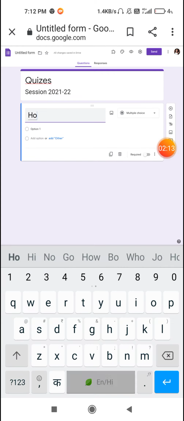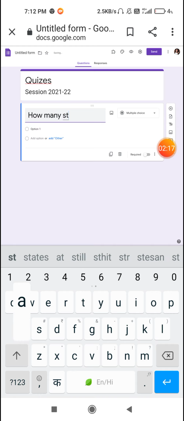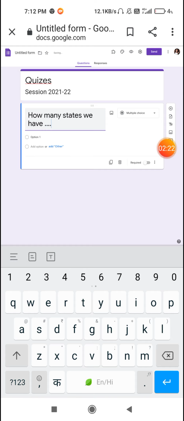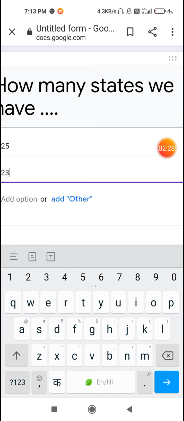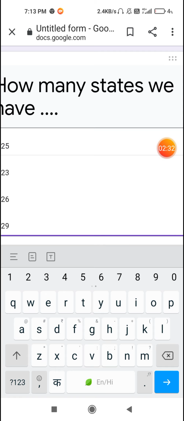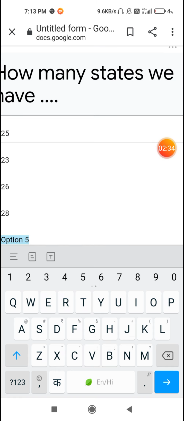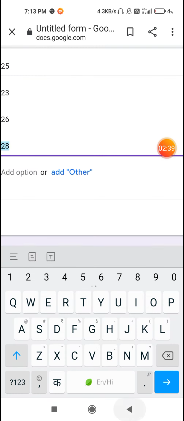You will write how many states we have. If you write this, then you have to click on option number 1. You will write 25, option number 2, 23, option number 3, 26, option number 4, 29 or 28. You will click on this, and option 5 you will not put.